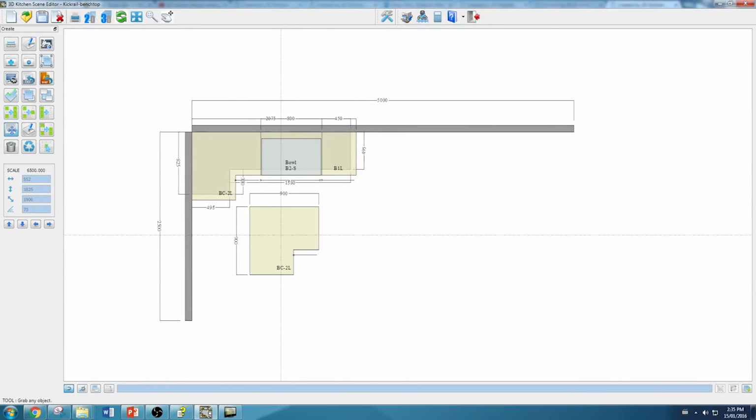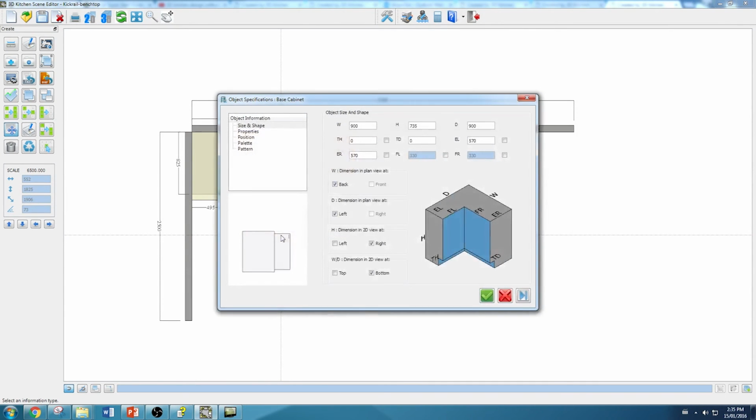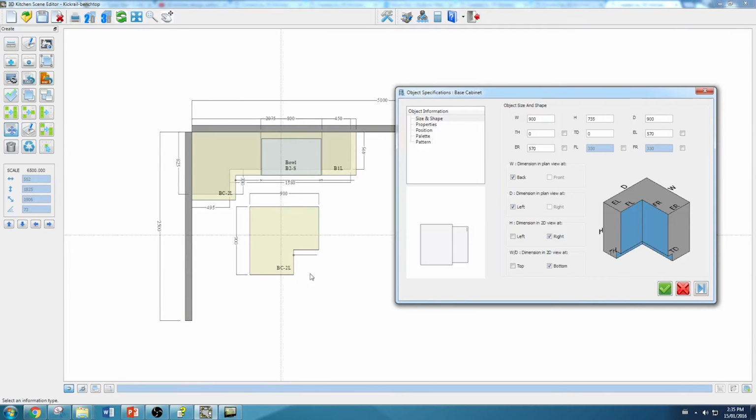Add extra cabinet measurements automatic. Click the cabinet with the right mouse button. Place ticks in the boxes you want measurements to appear for either the floor plan or 2D elevations. Click the tick at the bottom to apply.